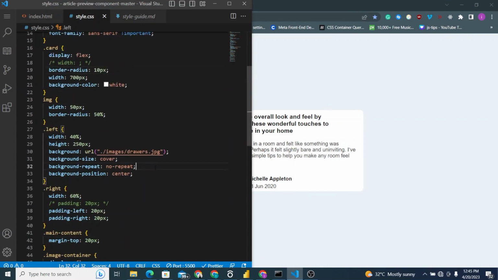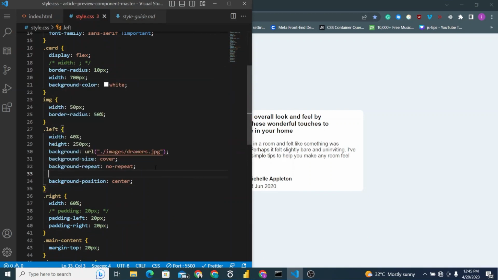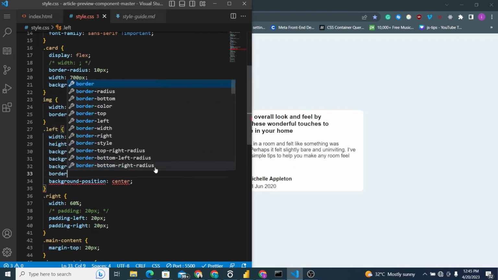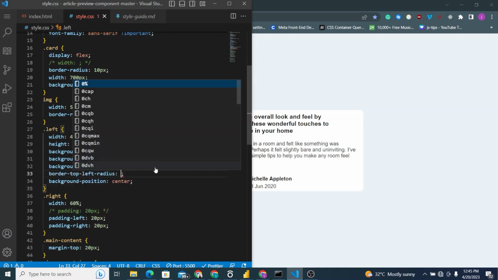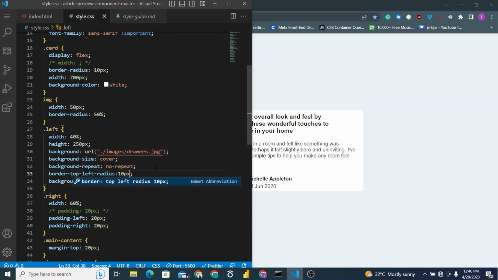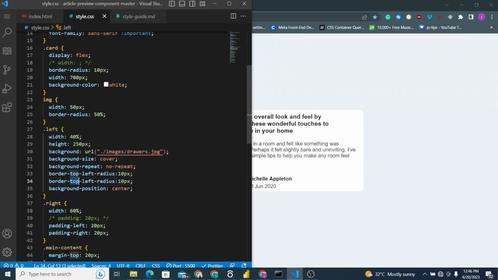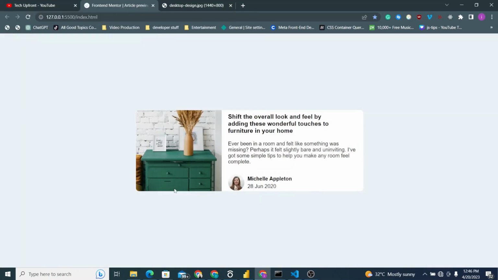And as for the image, we want to give it border radius. We don't just want to give it border radius anyhow. We want to target the top left radius, 10 pixels. Copy paste and border bottom. So here and here essentially.